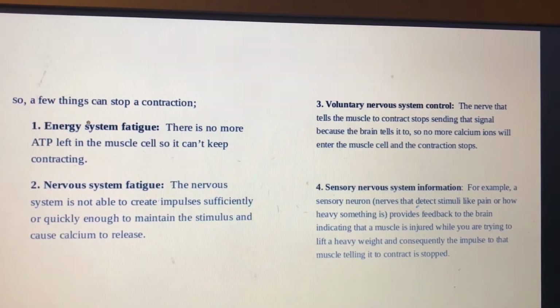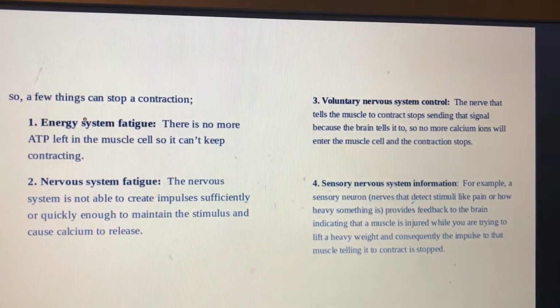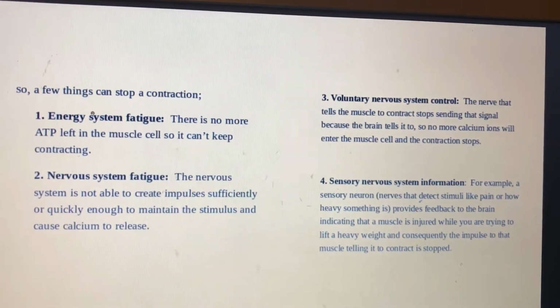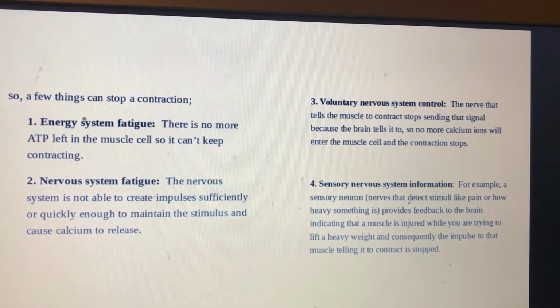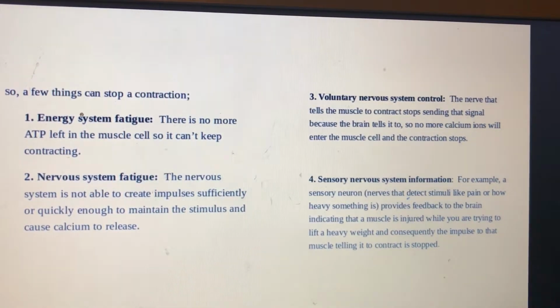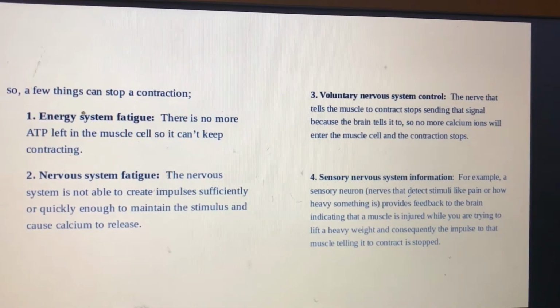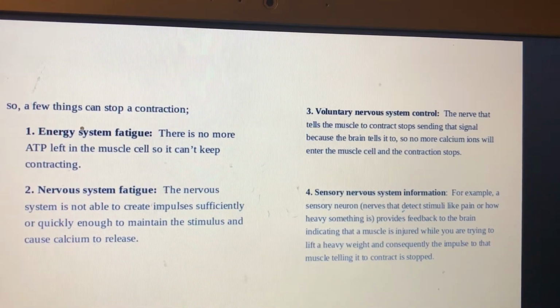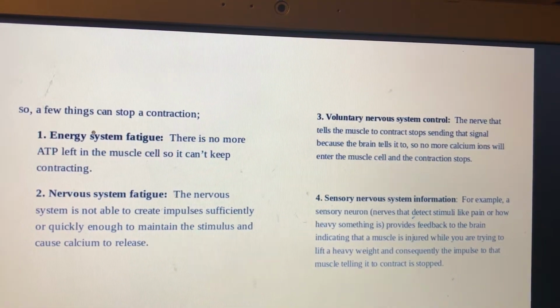So a few things can stop a contraction. Number 1 is energy system fatigue. There's no more ATP left in the muscle cell, so it can't keep contracting. Number 2 is nervous system fatigue. The nervous system is not able to create impulses sufficiently or quickly enough to maintain the stimulus and cause calcium to release.